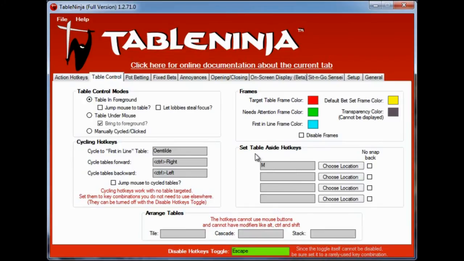The final thing I did here was the set table aside thing, which was really cool. Again, I hit a certain button on my gamepad, or I hit the M key on my keyboard, and it'll move the table to another point on the desktop so that I can keep tabs on it in case there's a big hand in play, and you can press this choose location and outline where on the screen you want that table to be moved aside to.